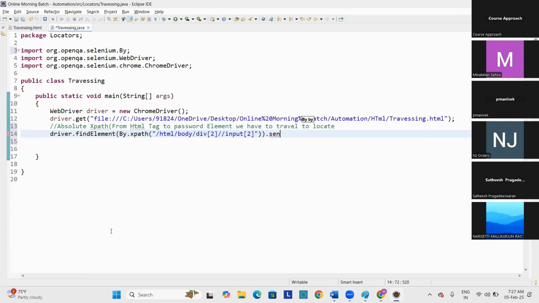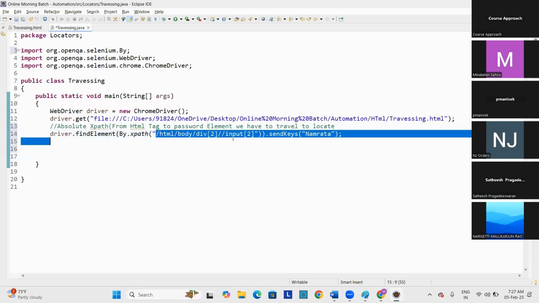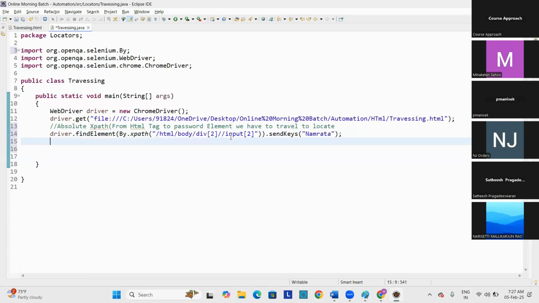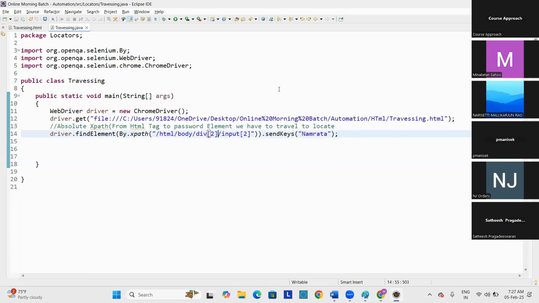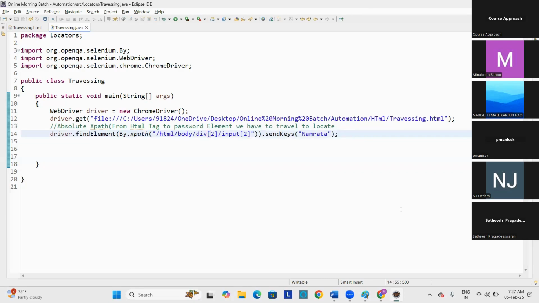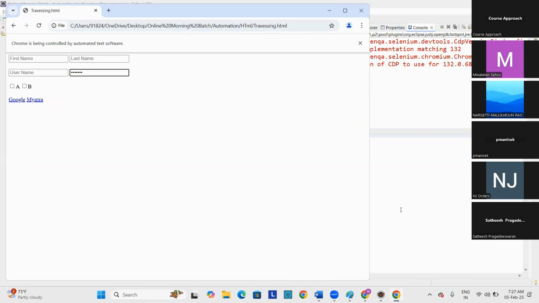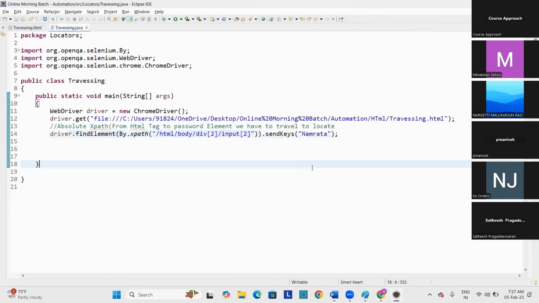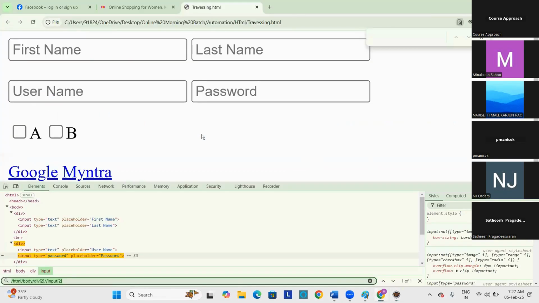Absolute XPath. That means we have to travel. This concept is what? We are doing traversing from our parent to the child where we want to work. Clear up to this? Yes, sir, got it. See, has it entered here or not? Data has entered here.